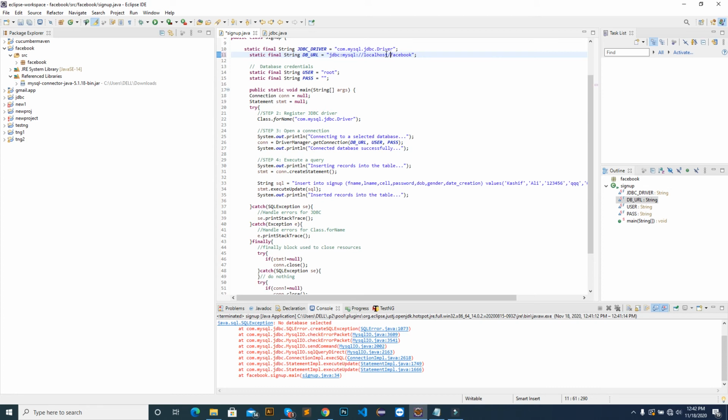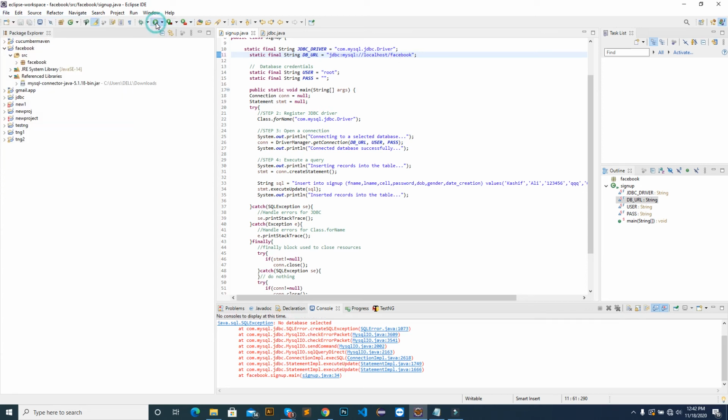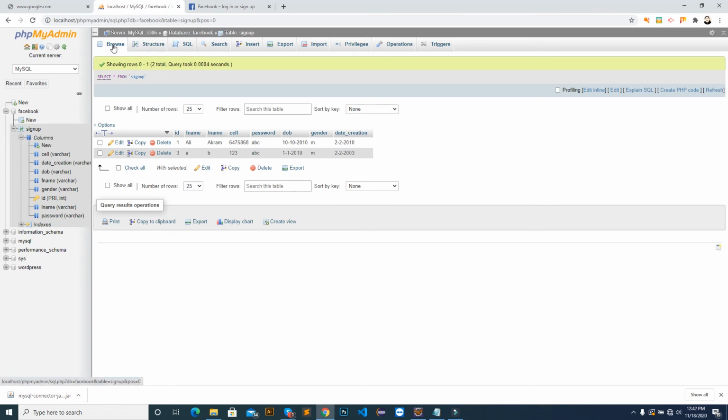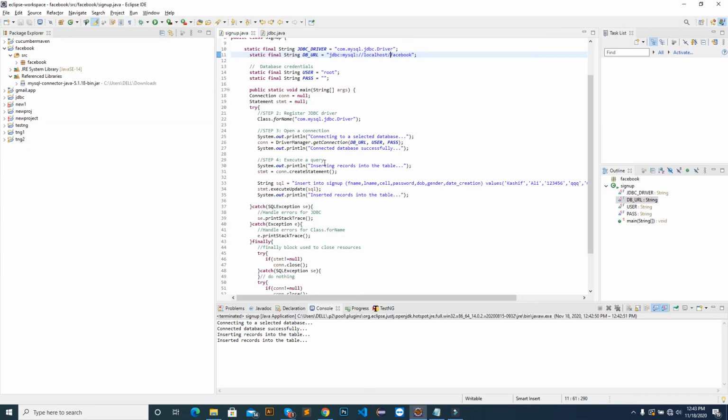So we have localhost, since MySQL is locally hosted, and then we have this Facebook database. Now I save it and press go. The record has been inserted, and if I browse it, you see Kashif Ali 1 2 3 4 5 6 QQQ. This is how we use Facebook: we use MySQL and Java.